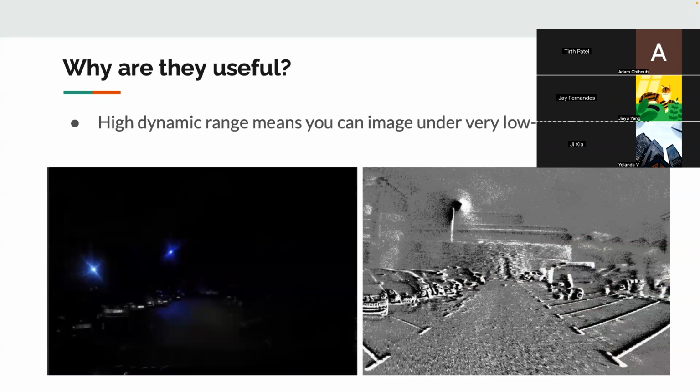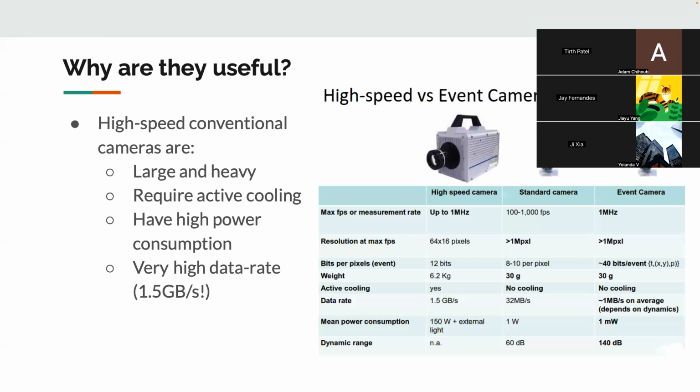So here's a depiction of where it might be useful in autonomous driving. Because you have this high dynamic range, you can image under very, very low light conditions. On the left-hand side, you have a regular camera. You can barely see anything. But on the right-hand side, you have the event-based camera. It's only firing these little changes in the brightness along the image. So you can actually see fairly clearly things that are completely invisible in the regular camera. And one thing to note, we're going to be getting into how these actually work.